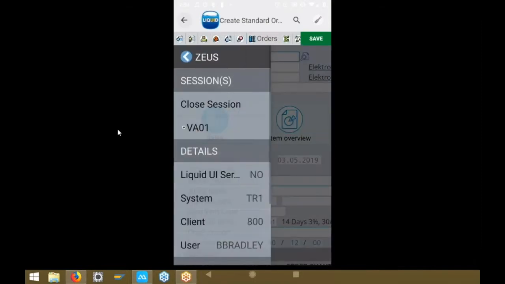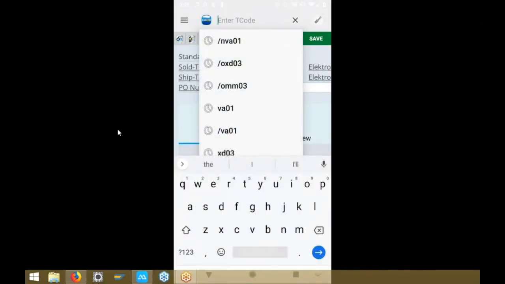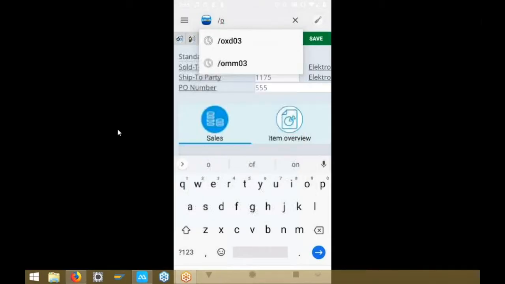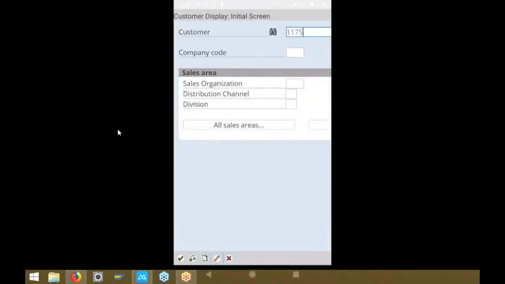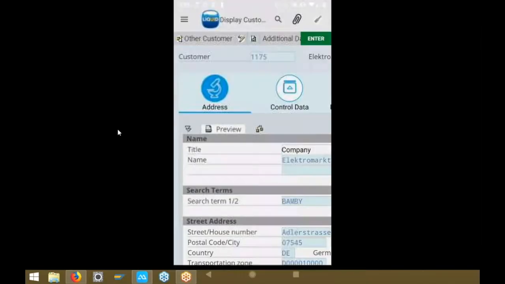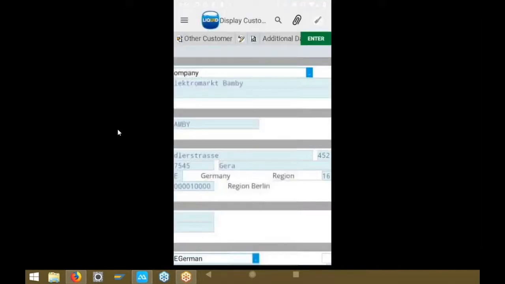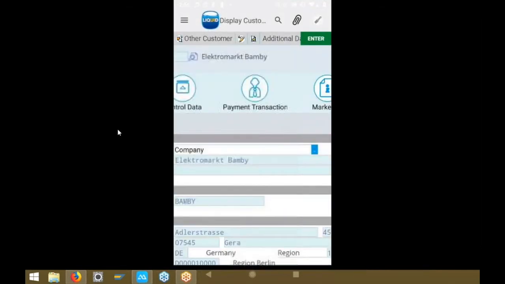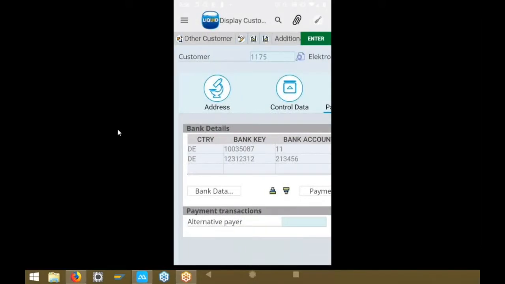What I would do is pull up a parallel session, right? OXD03 is my display customer information. So we can see the customer numbers in there. Okay, so here we are in our display customer information. I can see standard customer contact information, and then as far as additional fields go, I'm able to check finance information and check credit availability and so on.